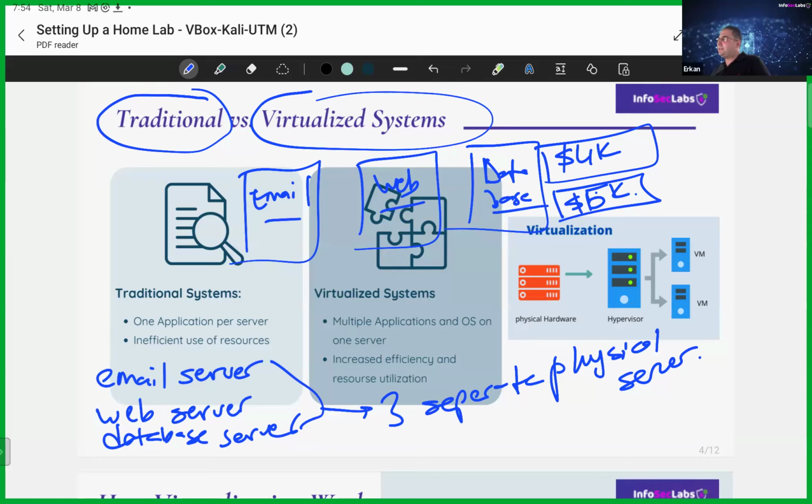This setup wastes resources and takes up a lot of space. So you have a server room and you are putting the email server, web server, and database server, 3 different devices, in your server room. It takes up a lot of space and consumes a lot of energy. Plus, maintaining all these servers is expensive, right? Maintaining those servers will be so expensive.